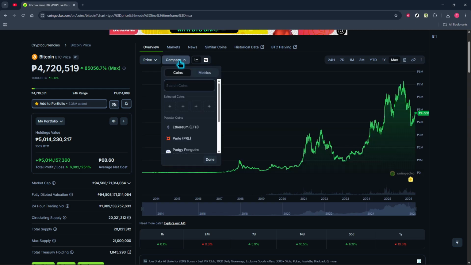Quick recap. Open the coin page and view the chart, change the time frame to see history, hover or drag to get exact past prices, and use the historical data table for detailed numbers.